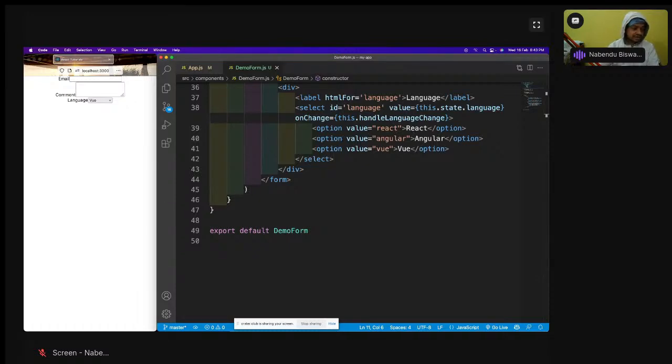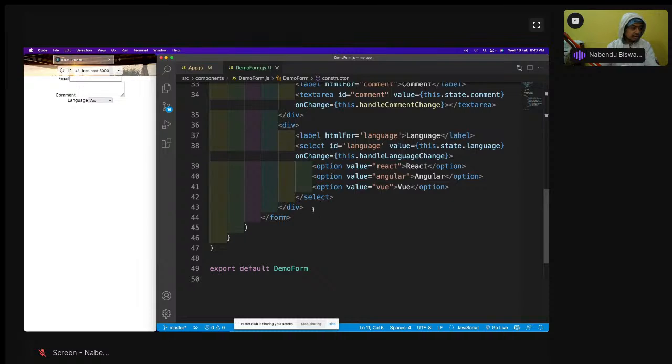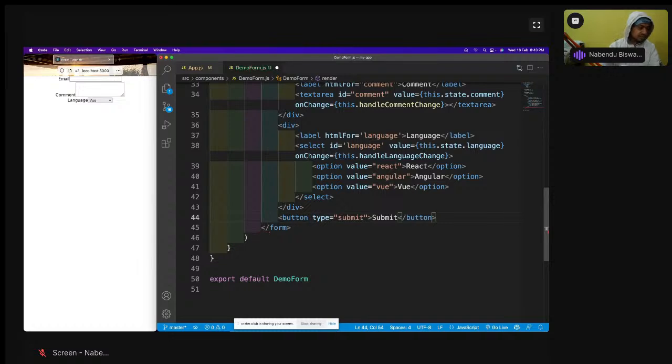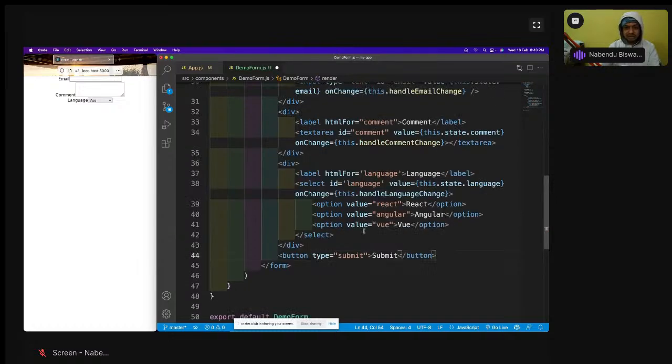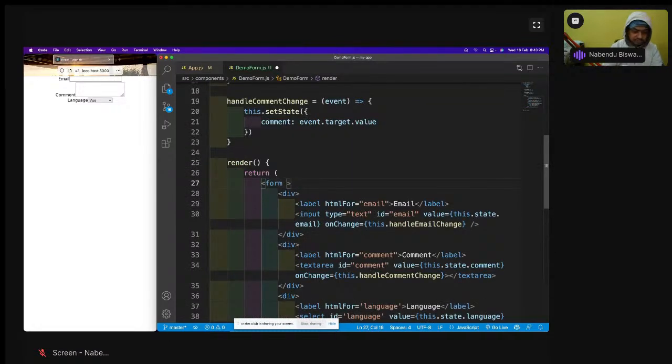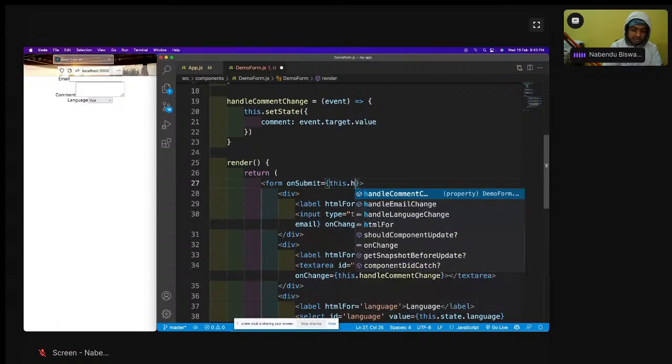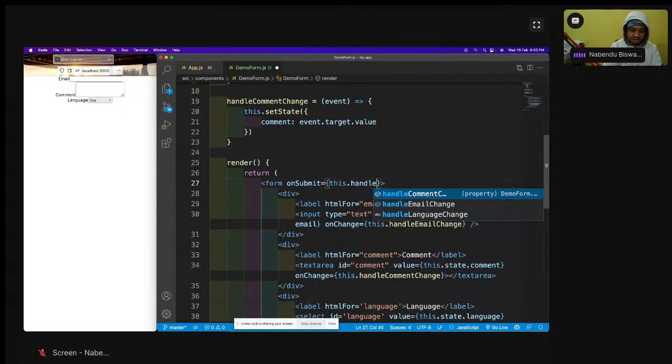And now we are going to do the last thing here, which is submitting this form. So how to submit this form? After this div, I am going to have a button of type submit. When we have this, we have an onSubmit in the form. In the form we have onSubmit equal to this.handleSubmit.